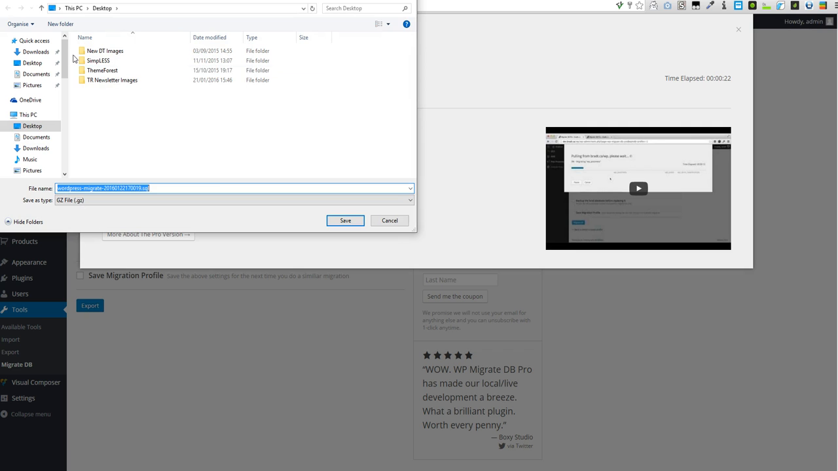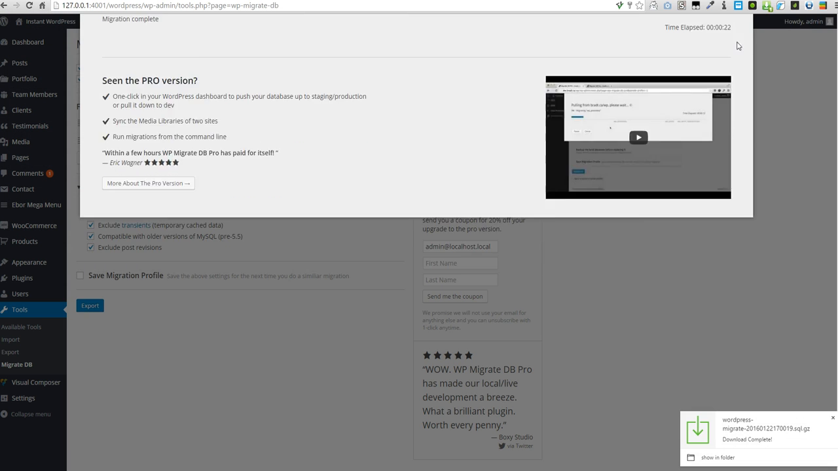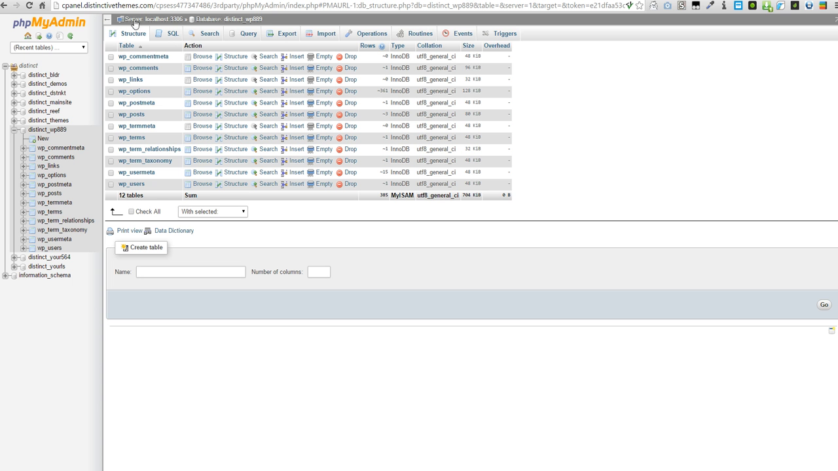Perfect. So there you go. It's cooked up our little file, which I'll save to my desktop. Lovely. And we'll close that down. So for now, we're pretty much finished in the local admin area. What we've been given is a file from WordPress Migrate, which we can import via WP Migrate.